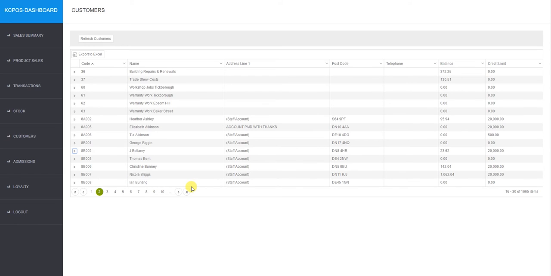You can sort by the balance or credit limit. You can sort by a particular postcode. You've just got the main information here from your customer list in the same place as your reporting, so you don't have to go elsewhere to view all this information.